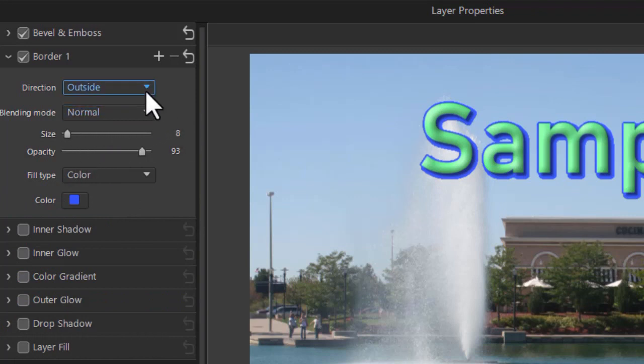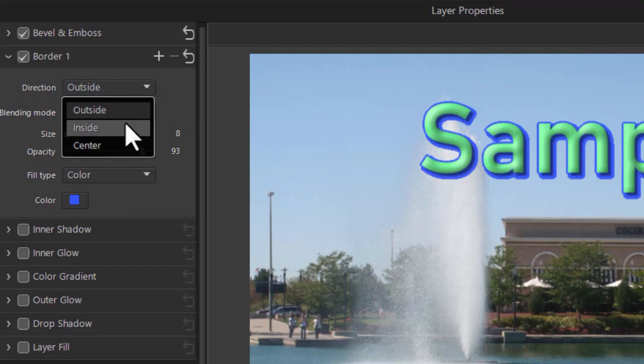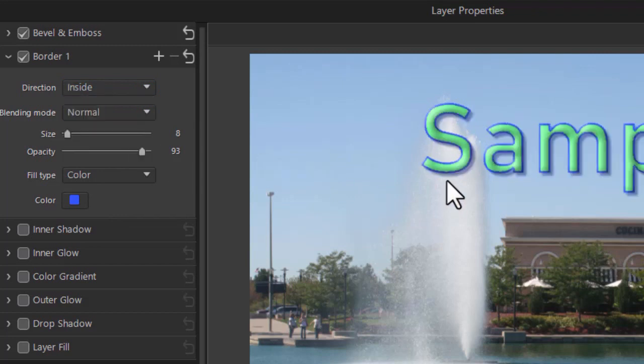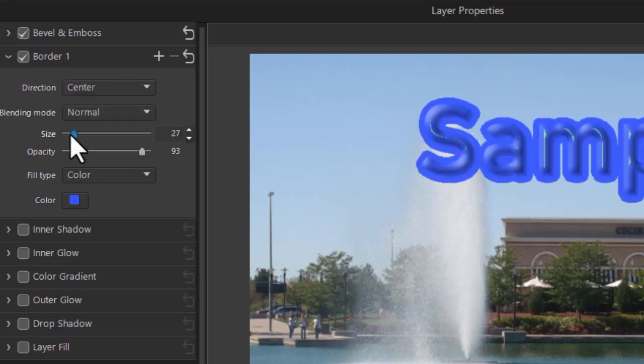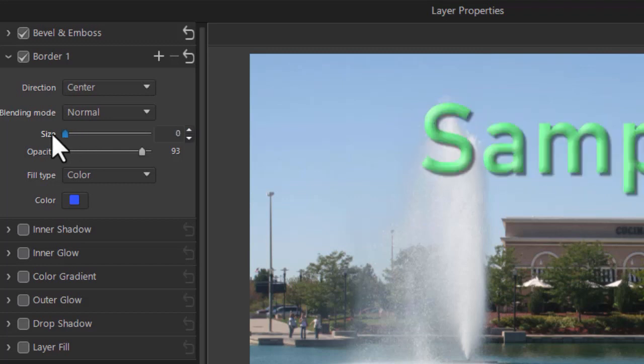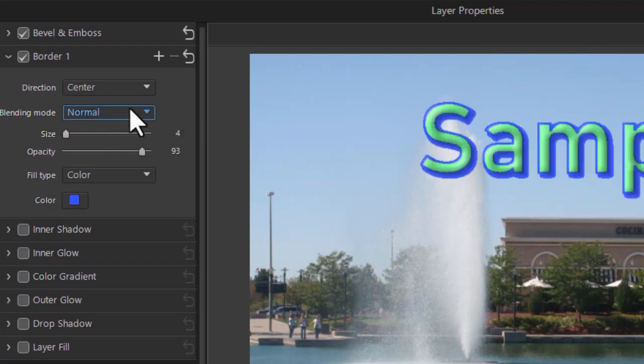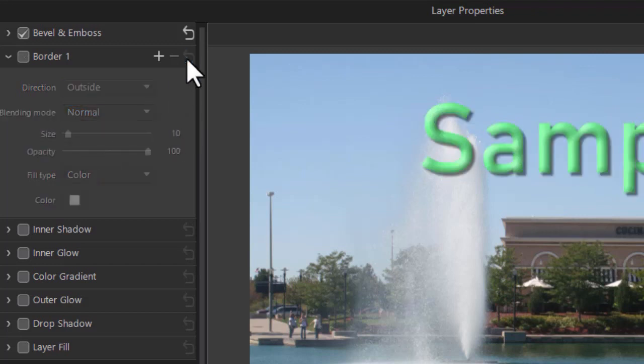That's the outside border. Let's look at the other border options. The second one is an inside border. And here it's inside the shape of the letters. And you can control the size. And actually, if you go too much, it overwrites everything we had in the other example, the bevel and emboss. And let's look at the third option. That's the center. I probably would use one of the first two most of the time in my editing. So we're going to turn the border back off. But that's what you can do with the border controls.